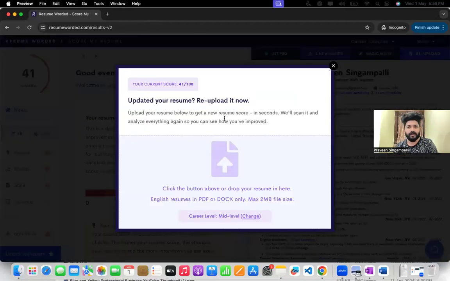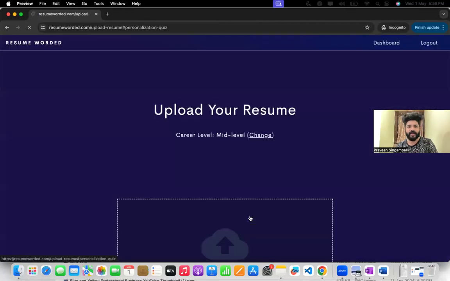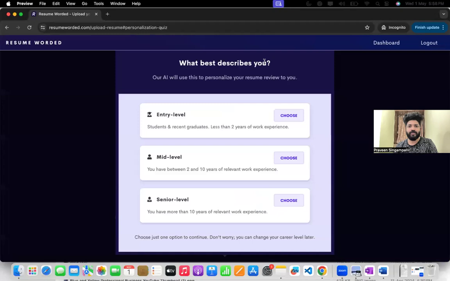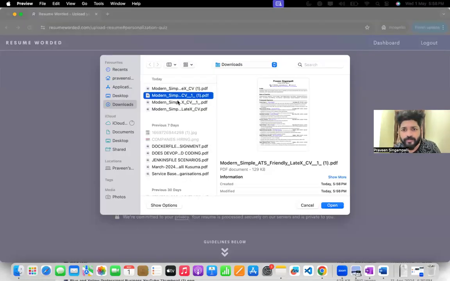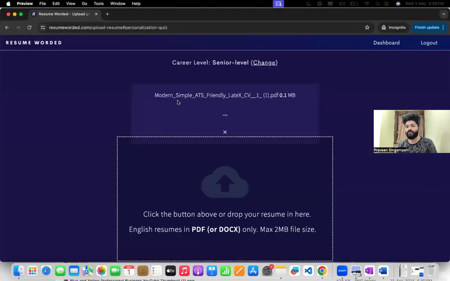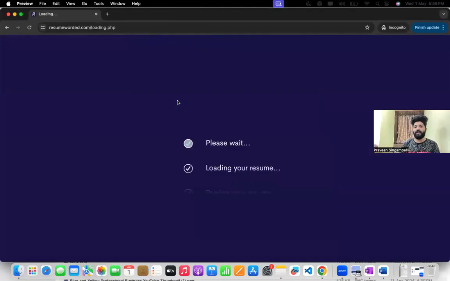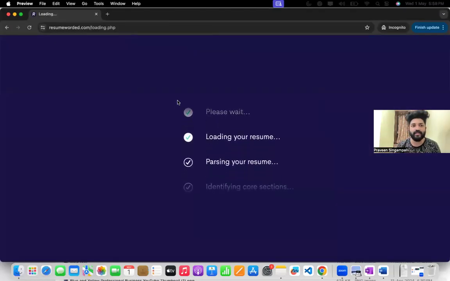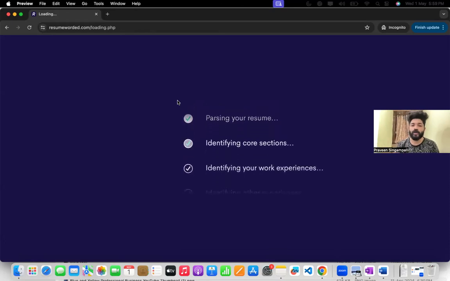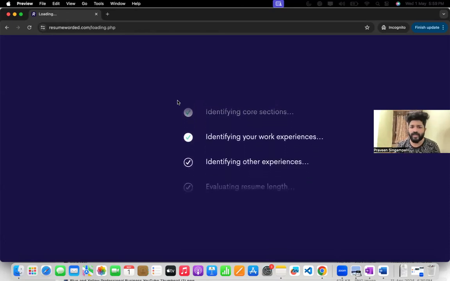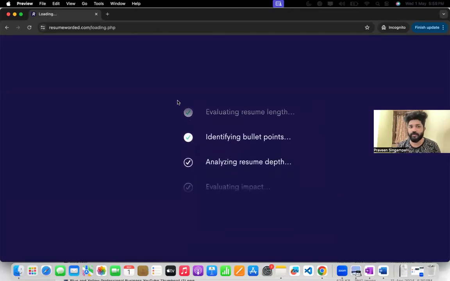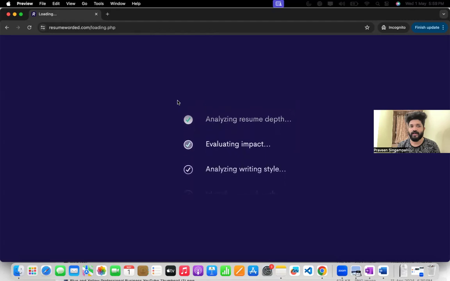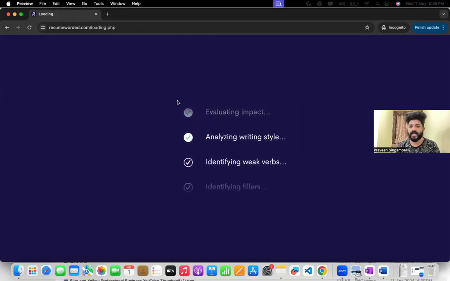Let's see here. We are getting the option. If I change it to senior level, what score will I get? Okay, I have changed my level to senior level. For every level, there are different kinds of rules in the Resume Worded portal, which go hand in hand, so we have to be very careful in executing these things. I've selected the experienced level because the earlier resume was for an experienced person. Let's see what actually happens.